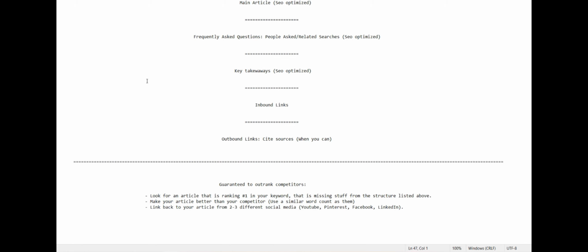So how do you guarantee yourself from outranking your competitors? Well, you need to look for an article that's ranking number 1 in your keyword, that's missing any of the stuff that I just showed you right there in the structure. So if they don't have a video, if they don't have a short answer, if they don't have a frequently asked questions section, if they don't have a key takeaway section, the more of these things that they don't have that you could add, this is how you're going to end up outranking your competitor, because you're going to be providing a whole lot more value than they are. So this is why using this structure is going to allow you to make better articles than your competitor.